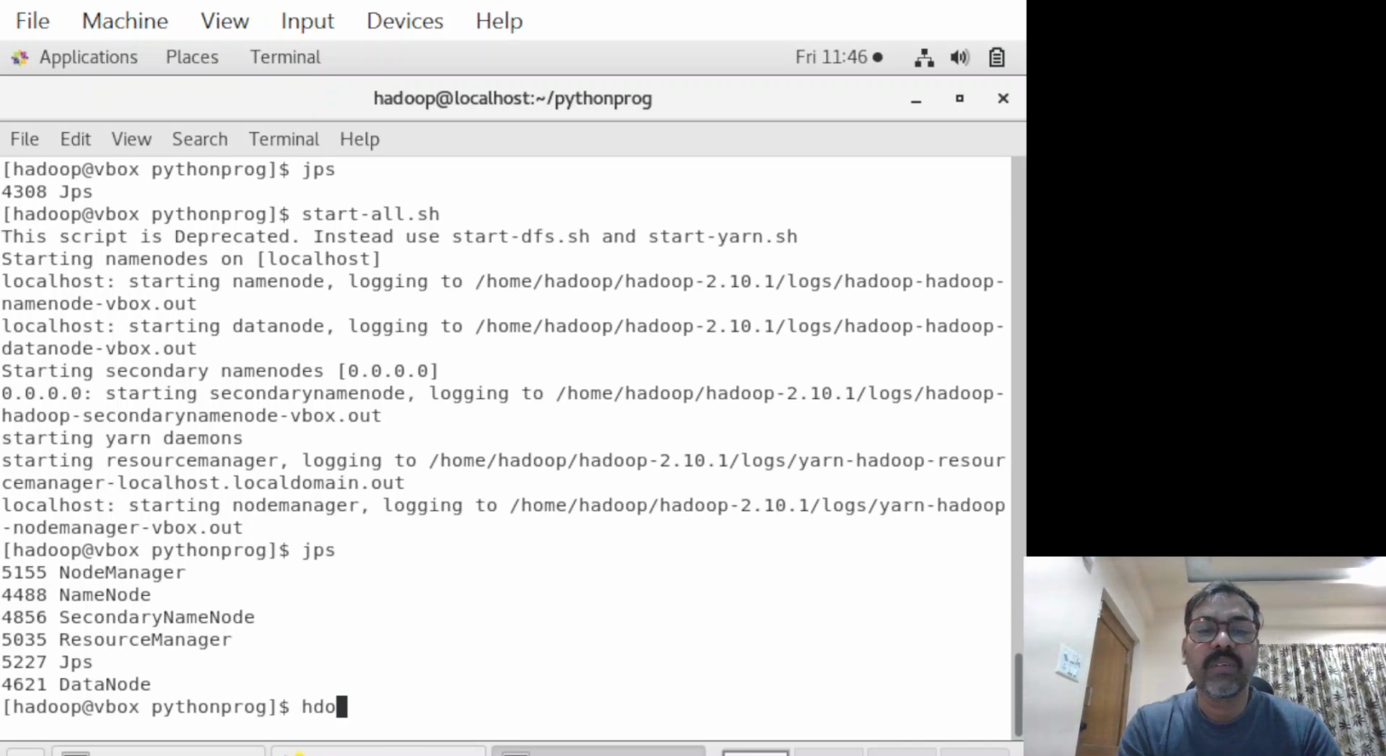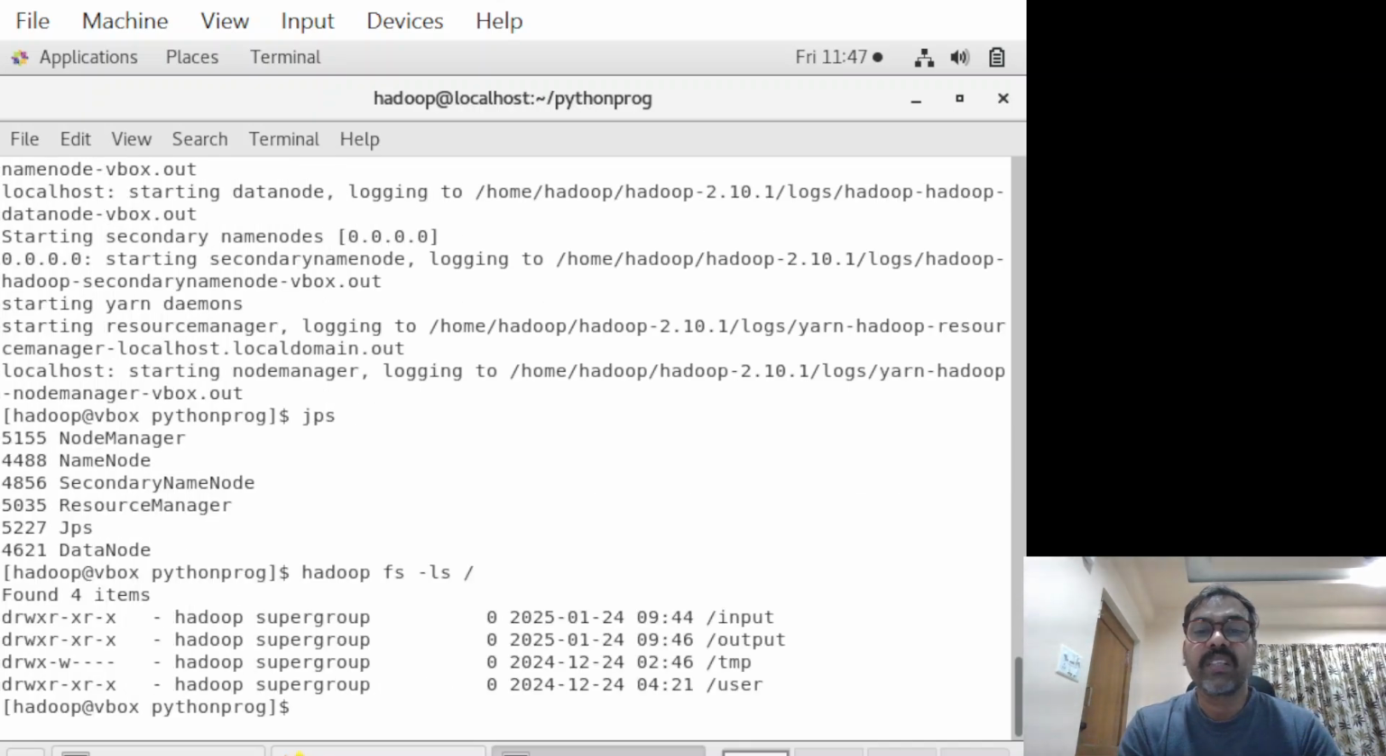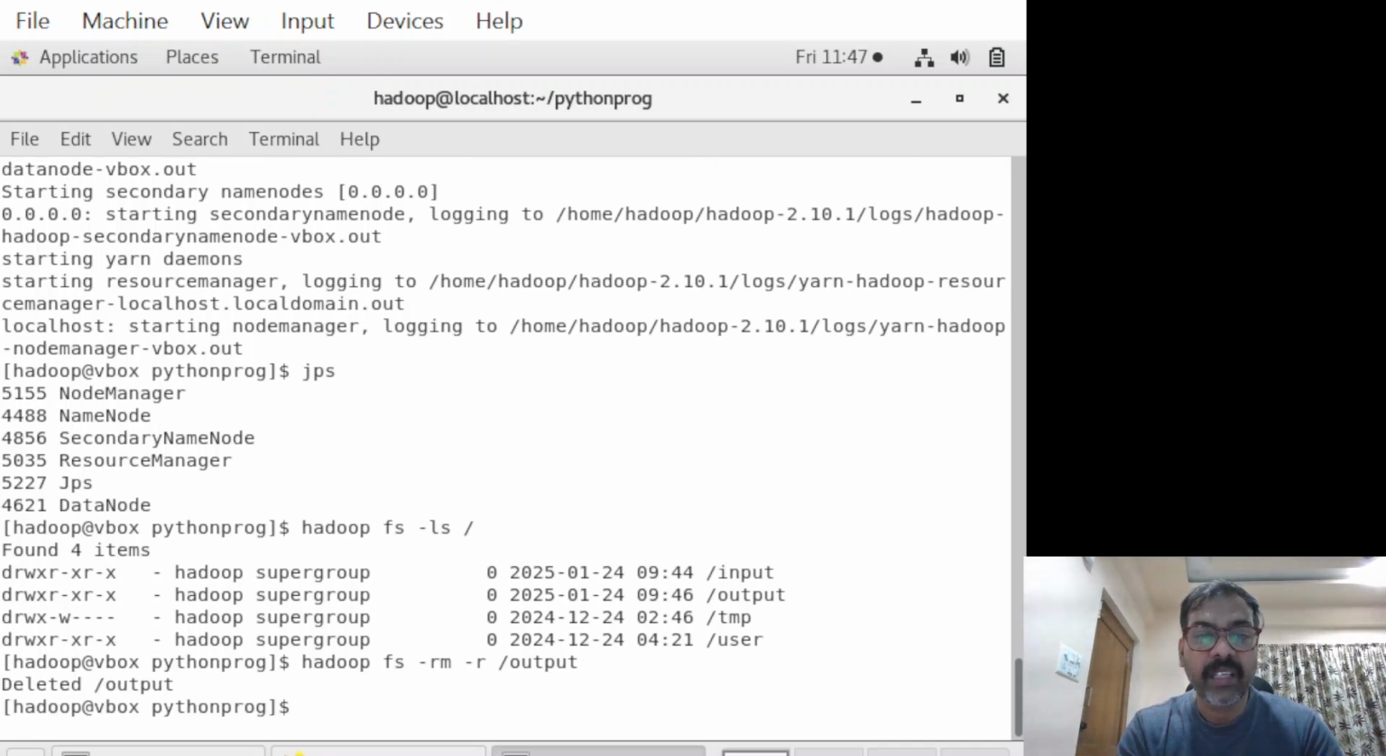Now in Hadoop, I want to do fs -ls on root. So in the root directory, what is there? Yeah, I don't want that output. I am going to Hadoop fs, the MapReduce output. So my scripts are okay. I already showed you how to test the scripts in LFS, the local file system. Now I'm going to use these scripts to analyze the data.